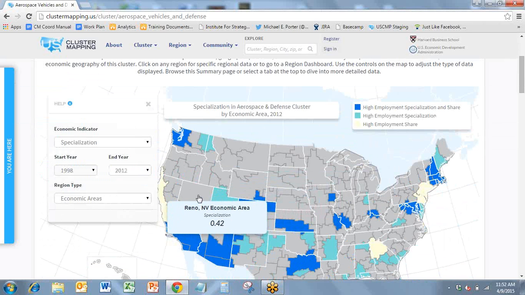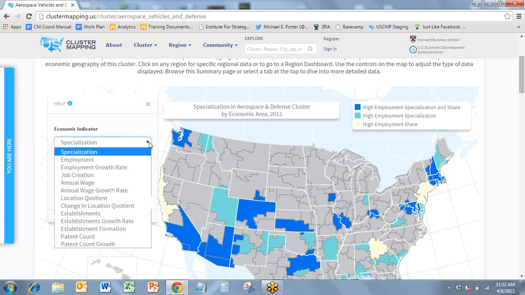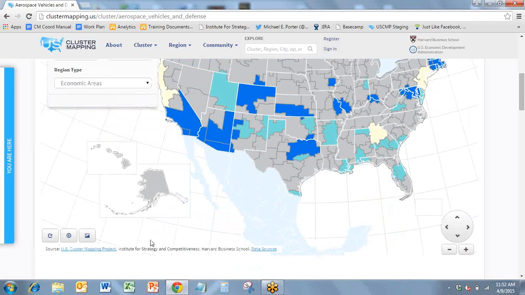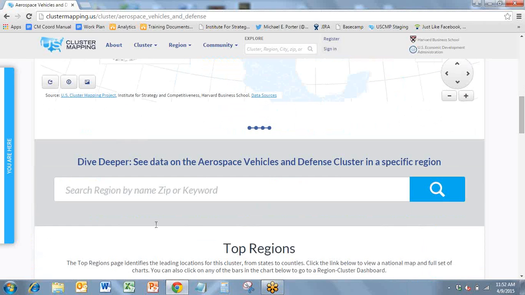The national map at the top is controlled by a drop-down menu that gives you the ability to change the economic indicators, date range, and region type. Below the map, you can type in a specific region by name or a zip code within a region, and you will go to that region's dashboard within the Aerospace and Defense cluster.